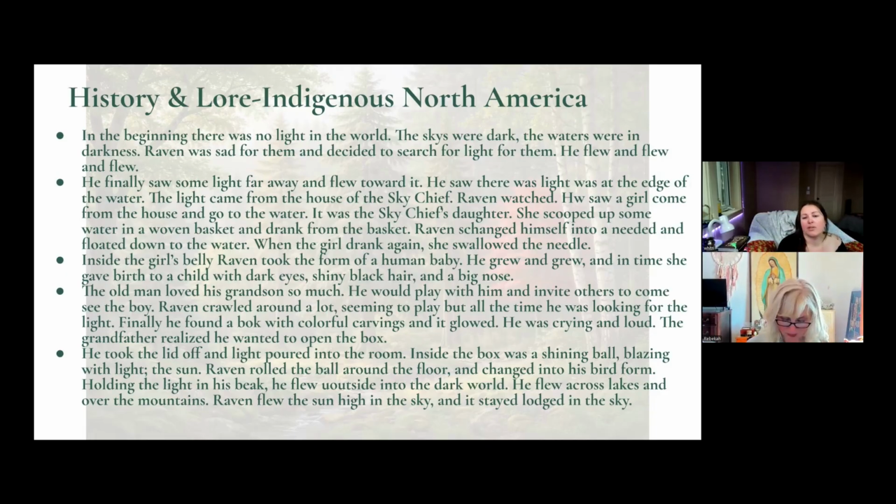And Raven realized it was the Sky Chief's daughter. So she had a woven basket with her, and she scoops up some water in the basket and drinks from the basket. So Raven changed himself into a hemlock needle and floated down into the water. So when the girl scoops up the water and drank from it, she captured the hemlock needle, and as she drank from the water, it goes down and she drinks it.